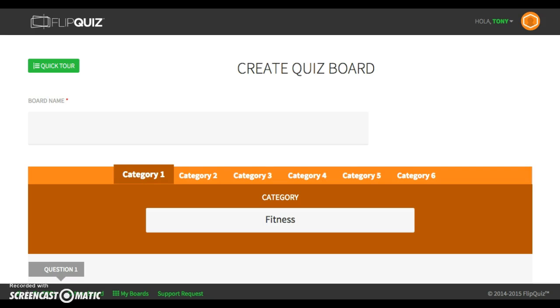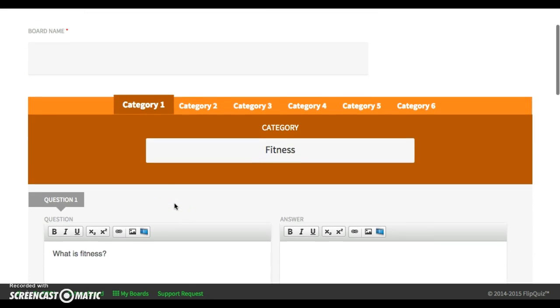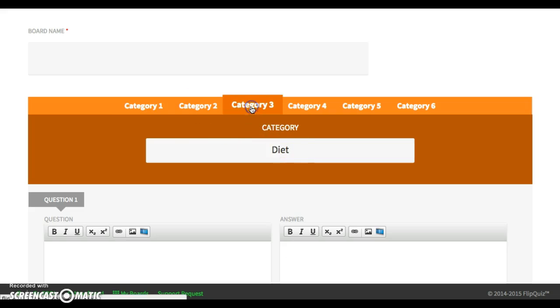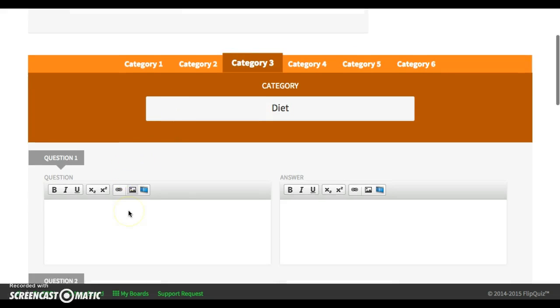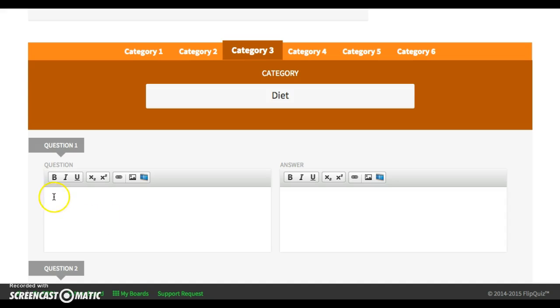Again, I think it's a very simple technology to use. You can create your categories here. As you can see, I've started messing around here, and I've created a first category, fitness. I got a category of exercise and a category of diet. I did not fill out the other categories at this time. But on these categories, you can add questions down here.